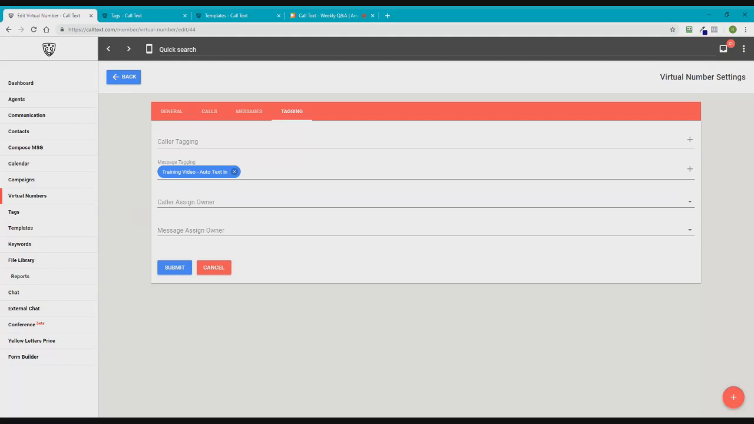Okay. So that is how you do it when you want to send them a message regardless of the message that they send you. So if they were to say, hey, or if they were to say, can I get more info or whatever they say, as long as they text into this number, then the system will send them that automated text message. Okay. So that's how you do that.